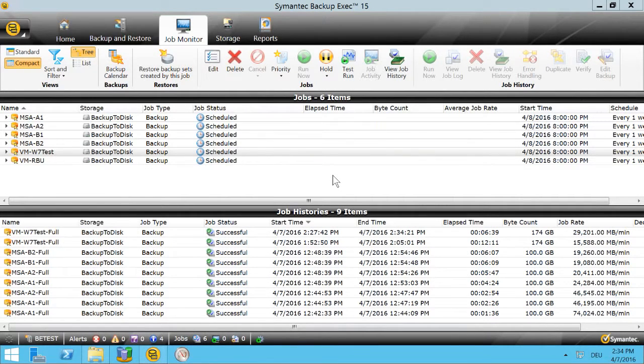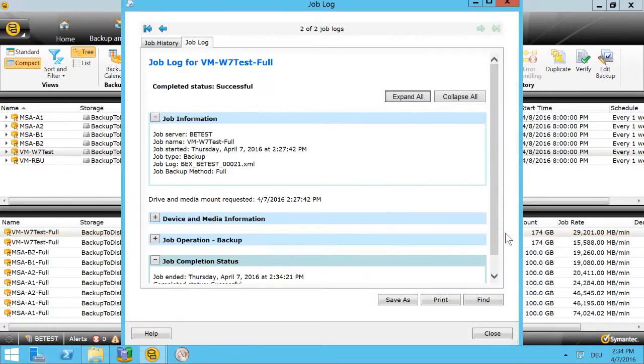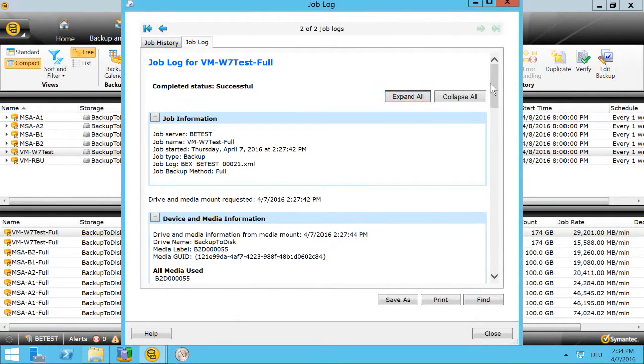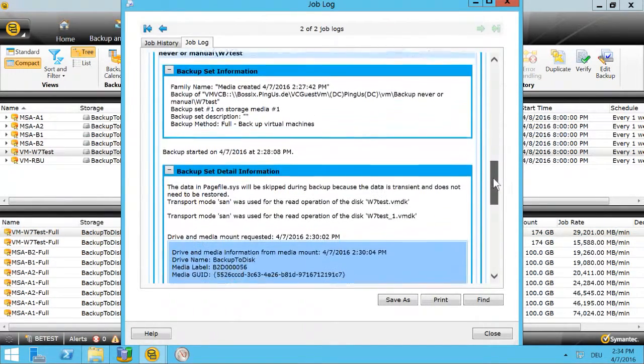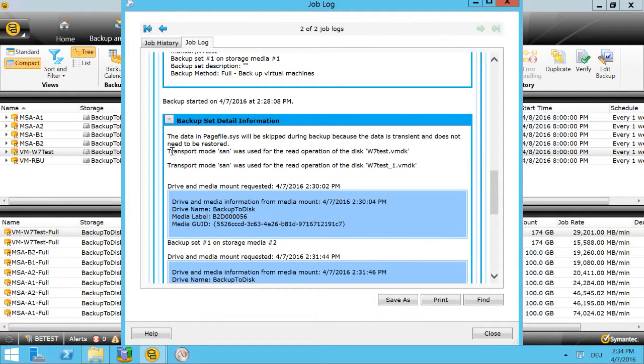So the job is done. You see it was 15.6 over LAN, and now we are at 29.2. So let's have a look in the job log to verify that Backup Exec used the SAN transport mode. If we go down to the transport mode information, you see transport mode SAN was used.